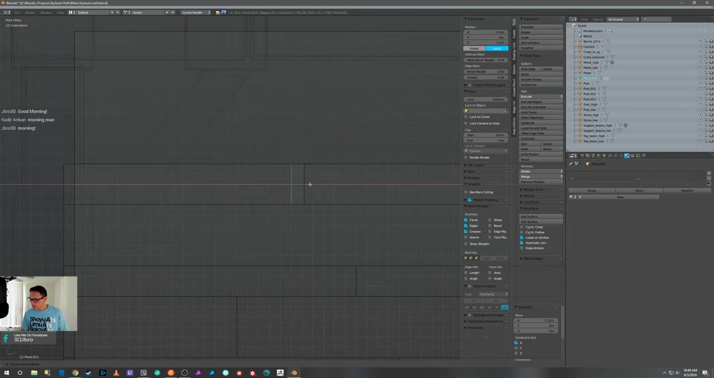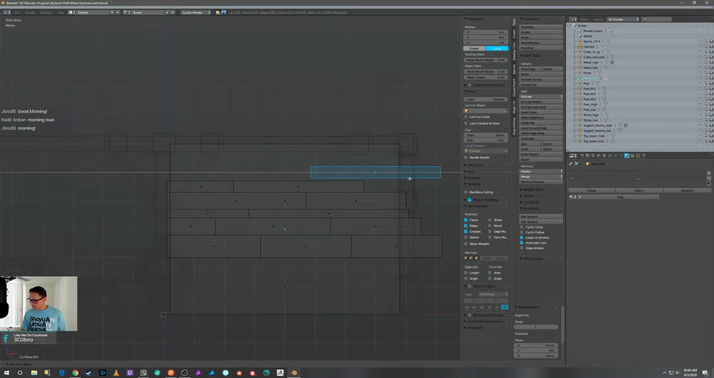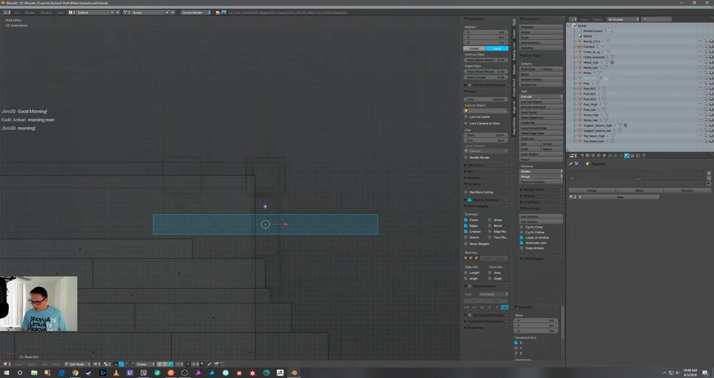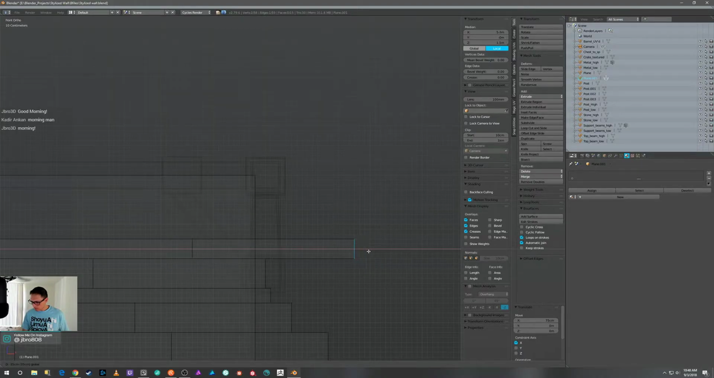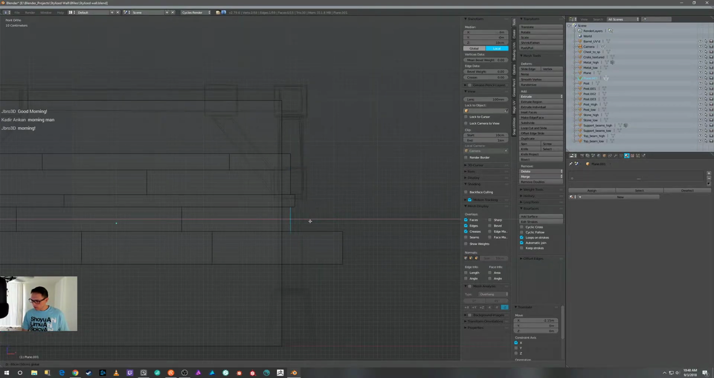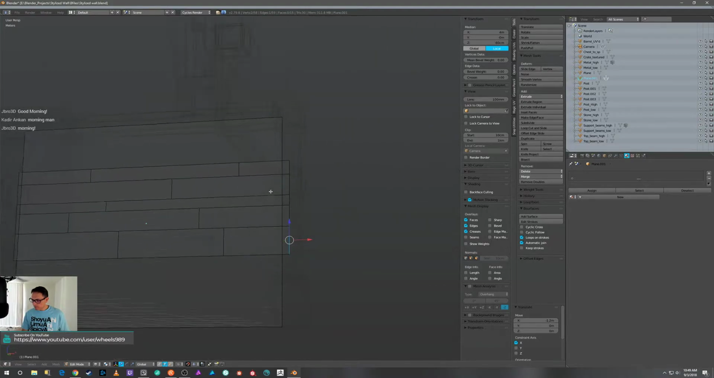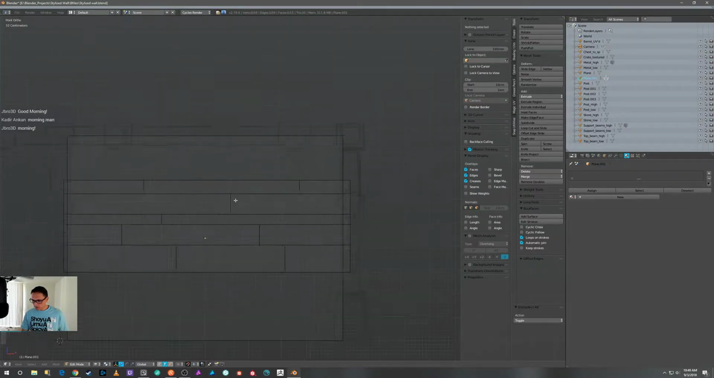Let's see. I'm just switching back and forth between the faces and edges. I'll probably just bring all these in. They're in this beam, so I don't have to worry too much about those.